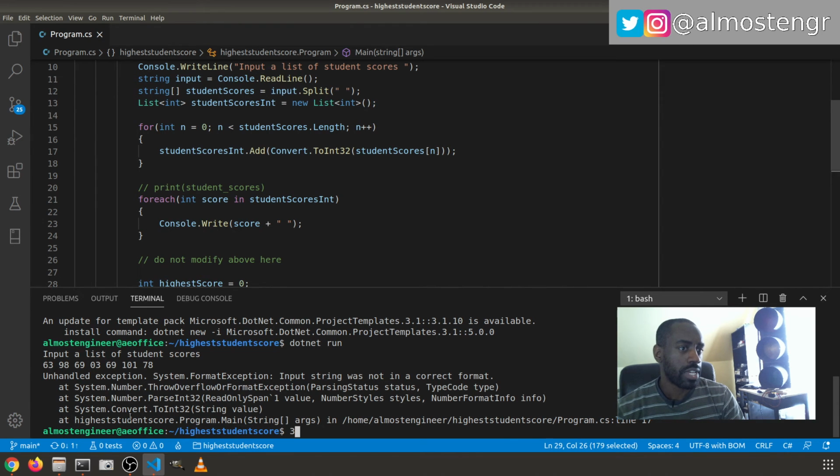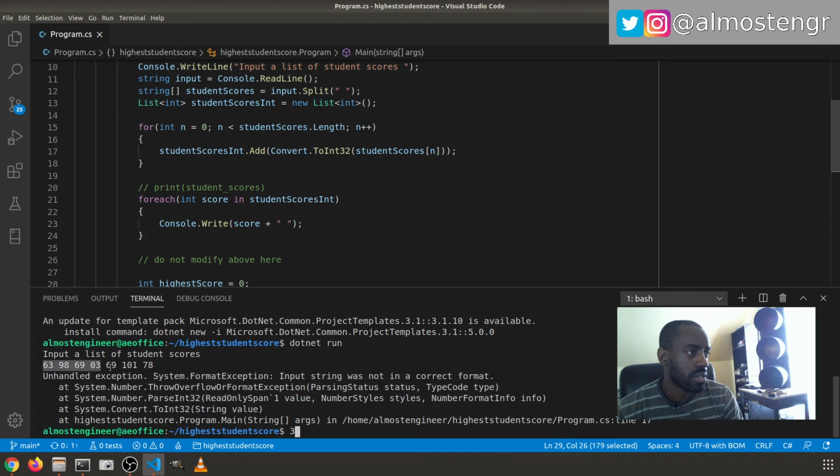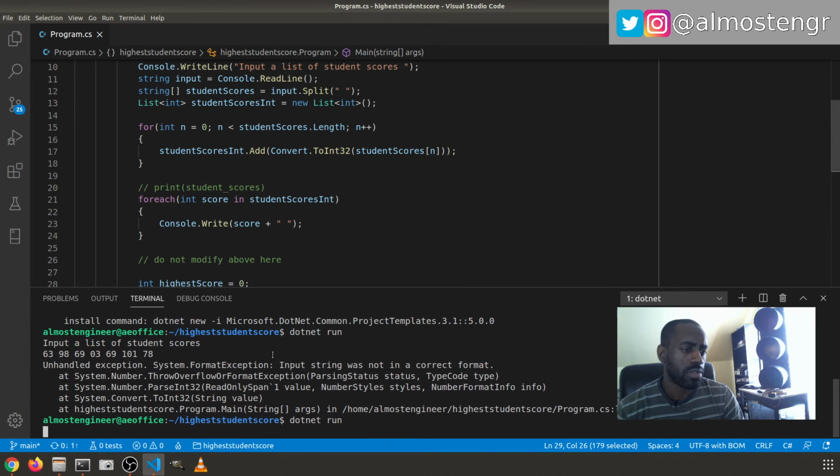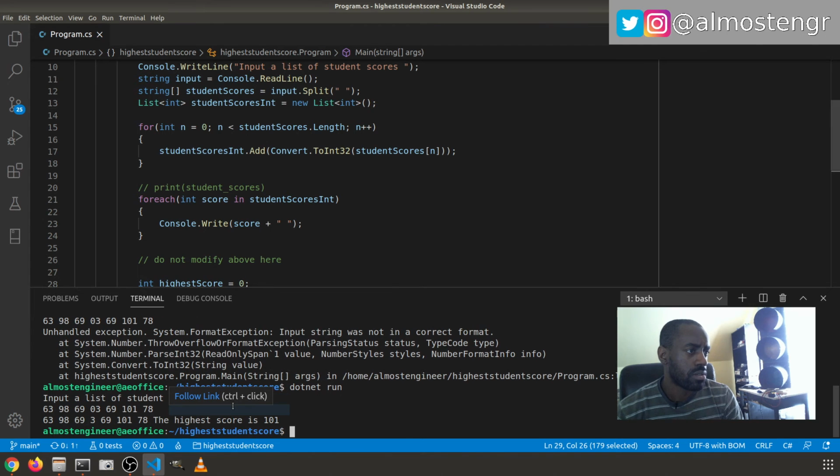All right, and so we have an exception. It does not tell which one is the invalid number, but it does say that there's an exception. So let's try to run this again and make sure that I don't have any spaces at the end. So paste, yeah. All right, so it looks like I had a space at the very end, and that caused a problem there.